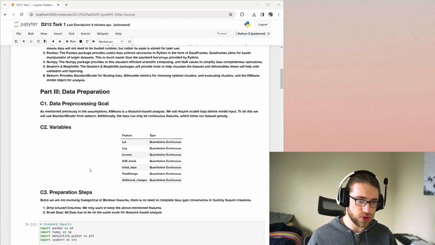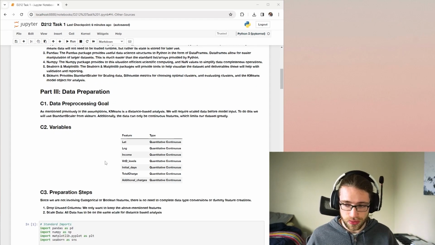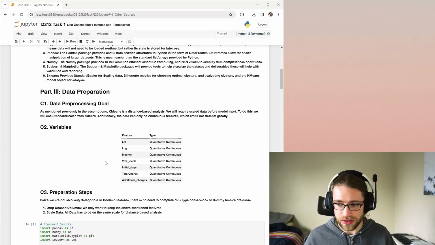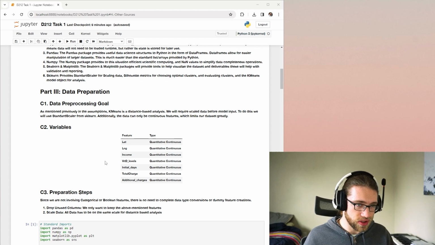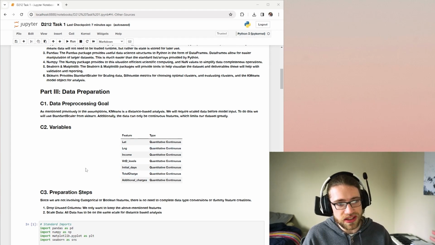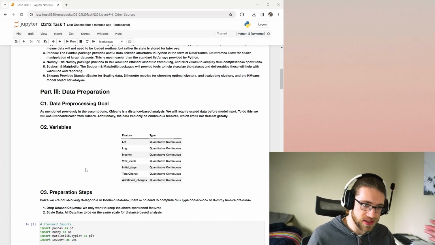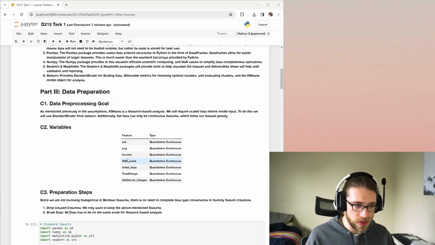And then variable-wise, we can only use continuous variables. We can't use any sort of categorical variables, any sort of binary variables, and so we are stuck to only having these 7 here: the latitude, longitude, income, vitamin D levels, initial days, total charges, and additional charges. So we are stuck to just those 7 variables.